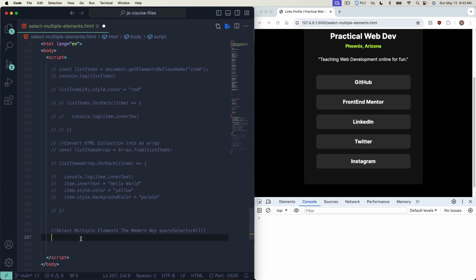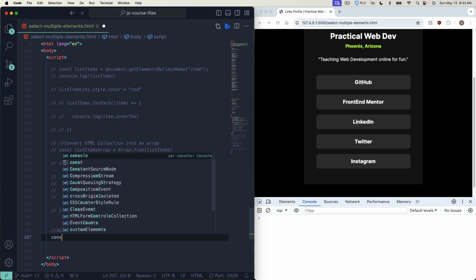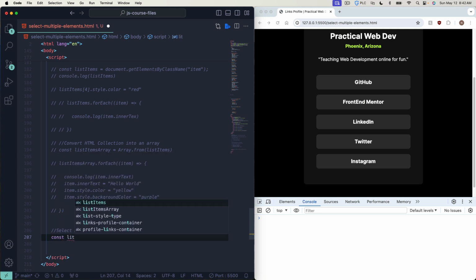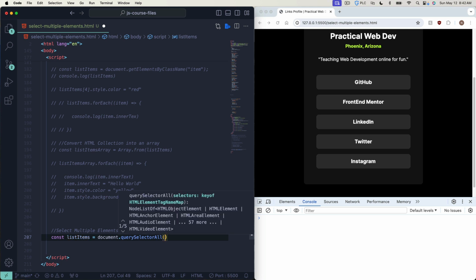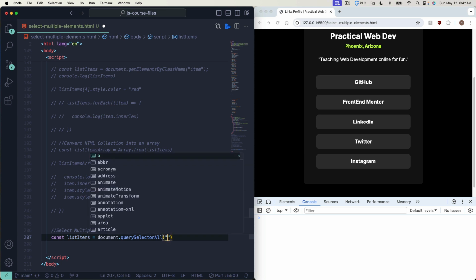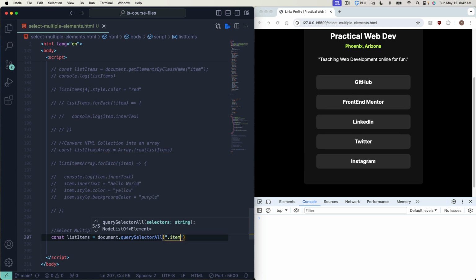So let's go ahead and make our variable again. Let's say const listItems, and that'll equal document.querySelectorAll. That's what we're going to use this time. And then we're going to put .item, because we want to select the class.